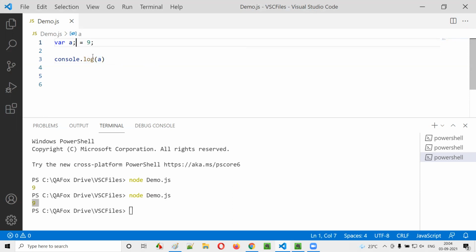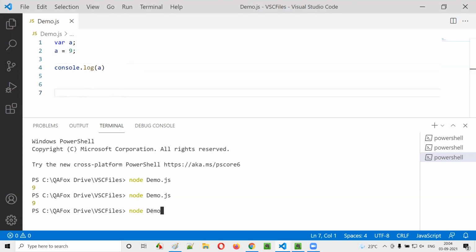Let me break it like this: var a, then a is equal to 9. I'm breaking the single statement into multiple lines. This part is called declaration of the variable, and this part is called initializing the variable. It can be a single statement also, or you can break it into declaration and initialization statements. There is no difference, guys. Let me run node demo.js after breaking this statement into two parts. Still you will get the same output, that is 9.